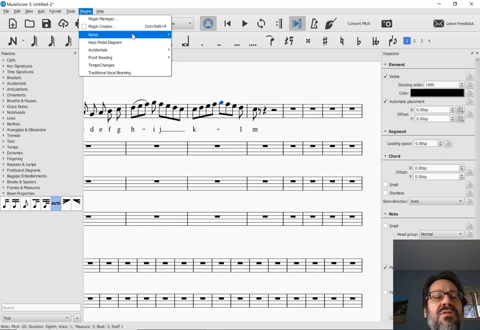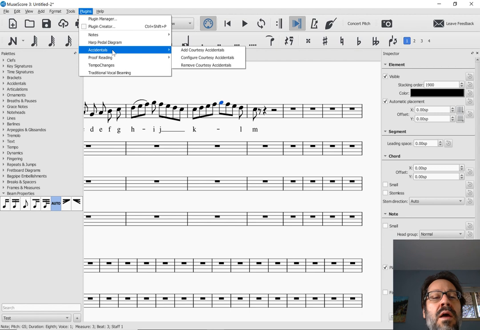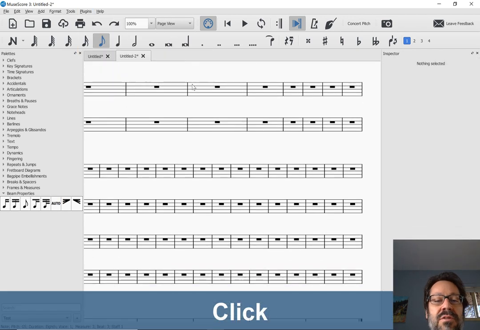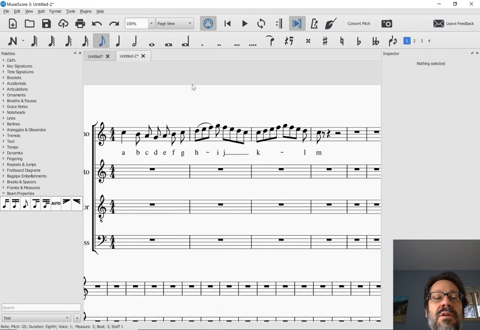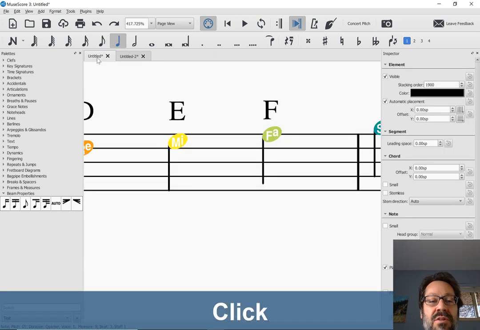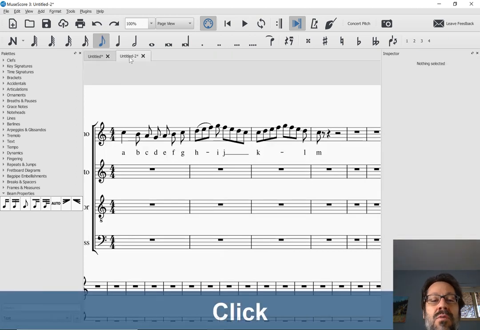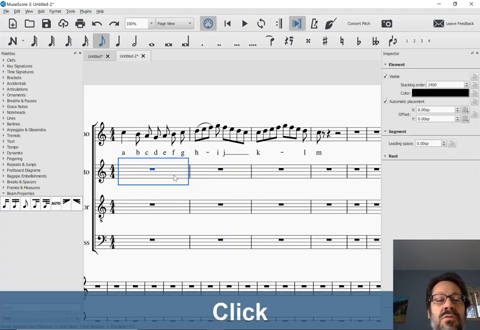I have pre-installed a few different plugins that I mentioned I find useful. The one that I use absolutely the most is this one here, Add Courtesy Accidentals. To me it's so fundamentally important that it's eventually something I want to see built into MuseScore and not require a plugin. So what does it do? Well, let me show you.